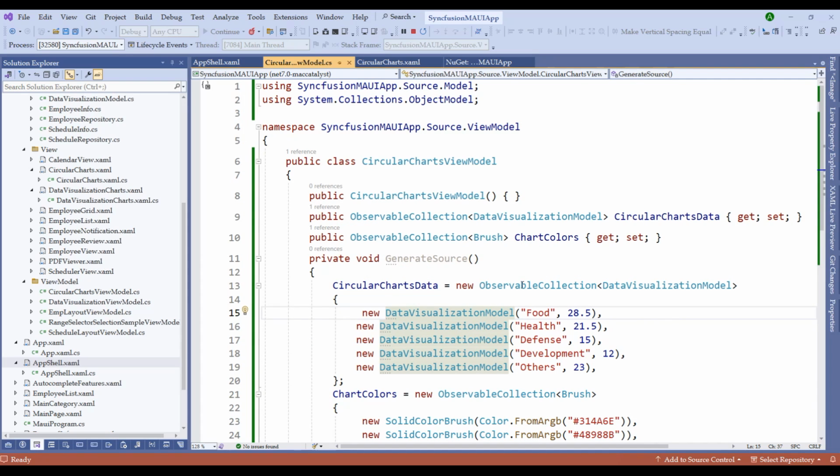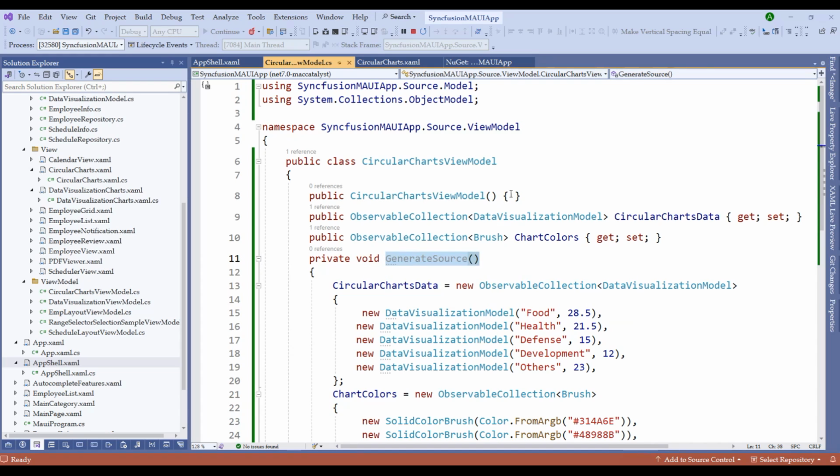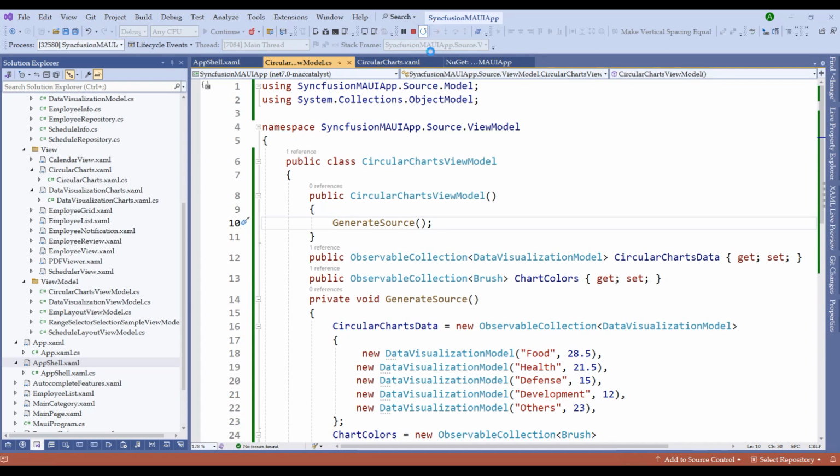I think I got the issue here. The problem is, look at that, the generate source that we created, the private method, is grayed out. When it is grayed out, it means that it is unused. That means I have created the method, but I'm not invoking that method in the constructor. Let me copy this. Not sure how I made this mistake, but it is good. So let me copy and paste it here and restart the application.